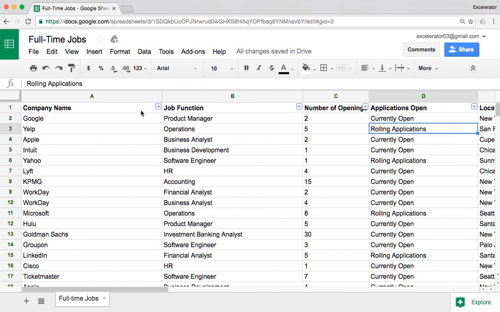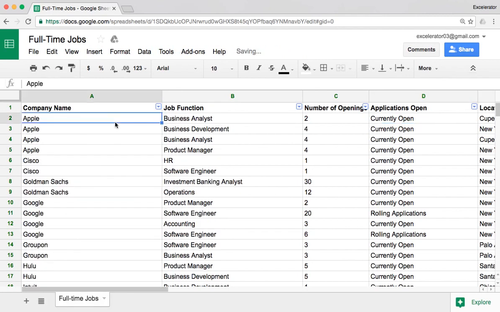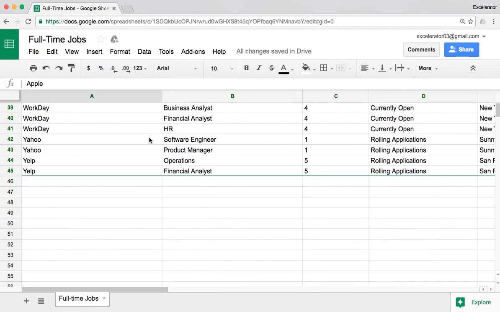And for example, if we wanted to filter company name alphabetically, now we're able to do so by just hitting this button in the top right and sorting alphabetically A to Z. Now we can view the companies alphabetically from A all the way to Y.